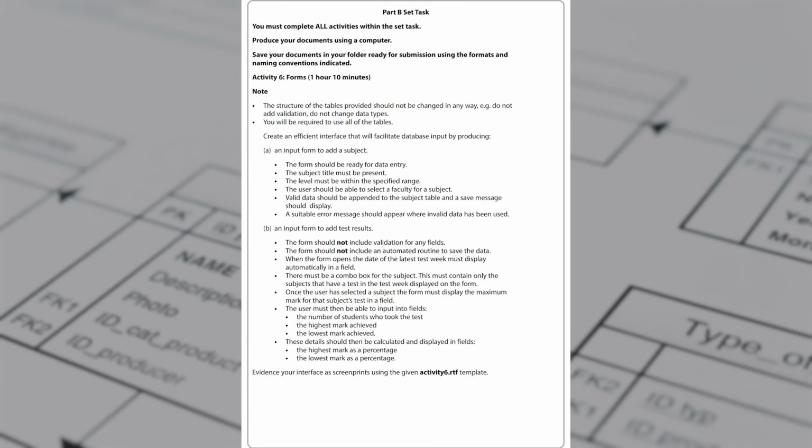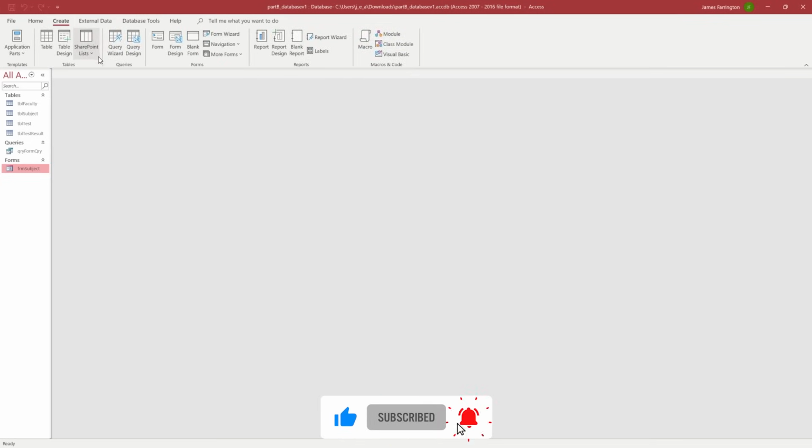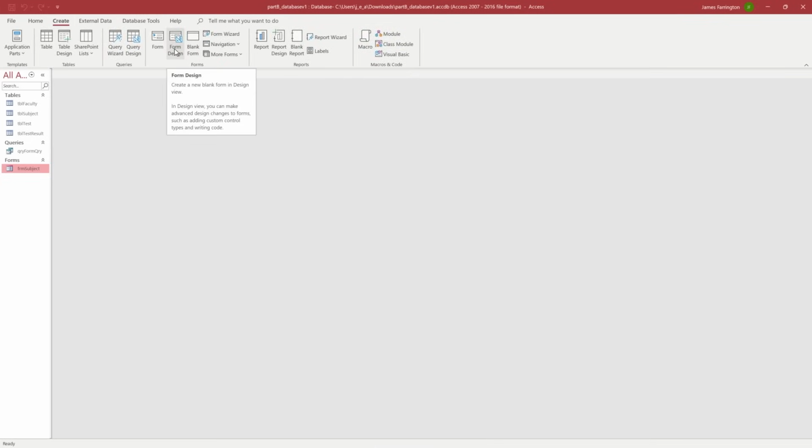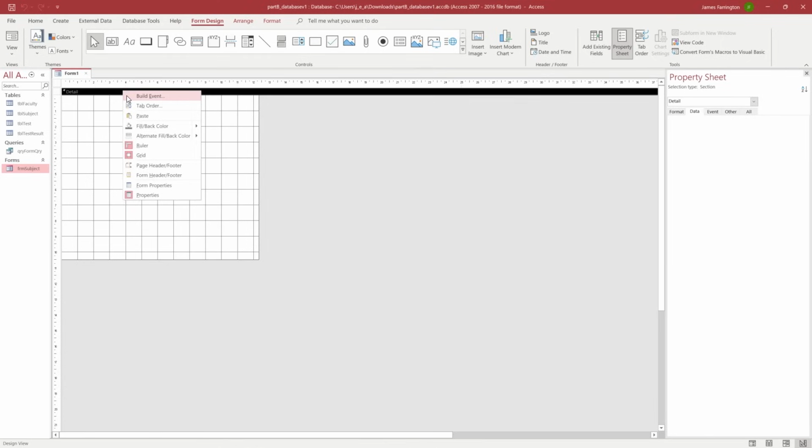So what we're going to do first of all is launch ourselves into Access and open up a new form by clicking on the Create toolbar at the very top. This time we are going to choose the option to create a blank form or a form design, and that takes us into the layout that we're used to in the design side of things.